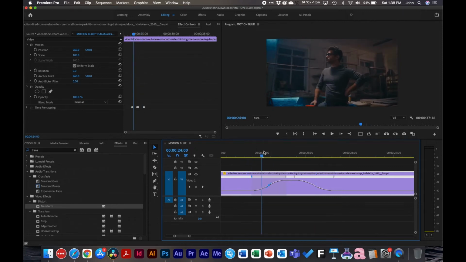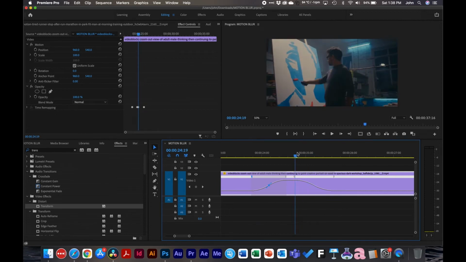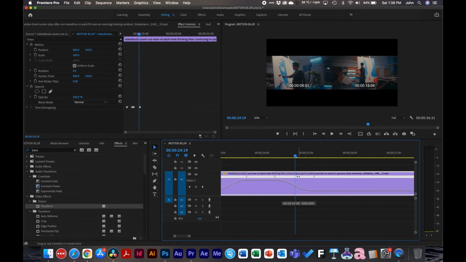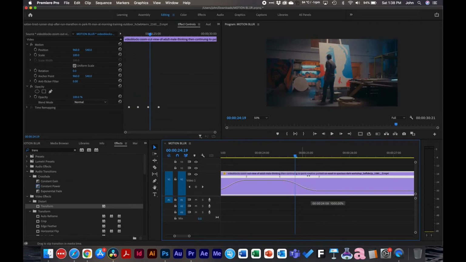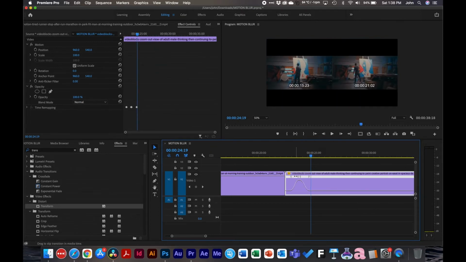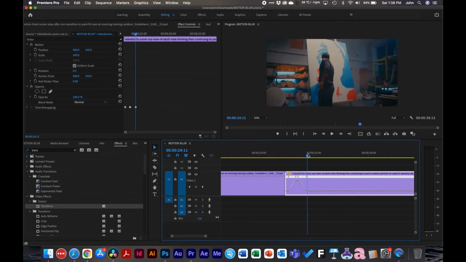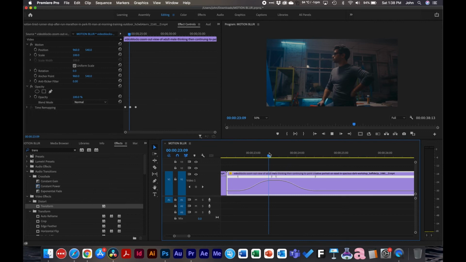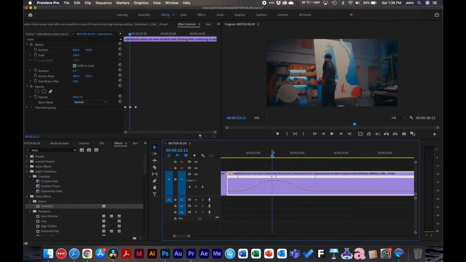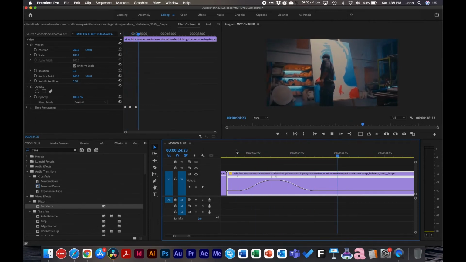So let's see what we have here. Speed up, slow down. So actually I want that to be the end. Let's see here. That's fine for this example. So we basically have them speeding up, slowing down.